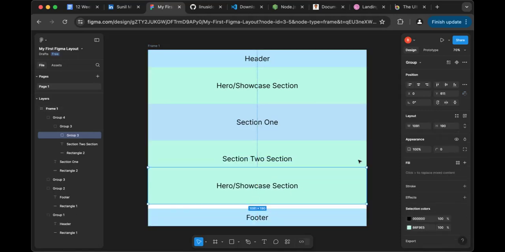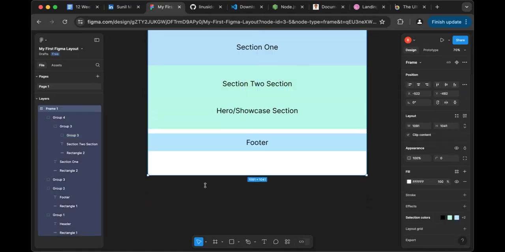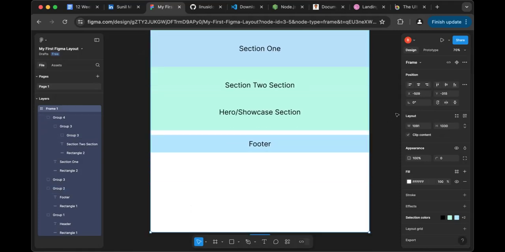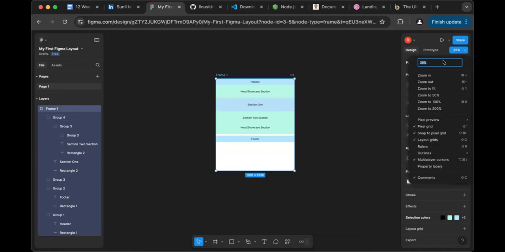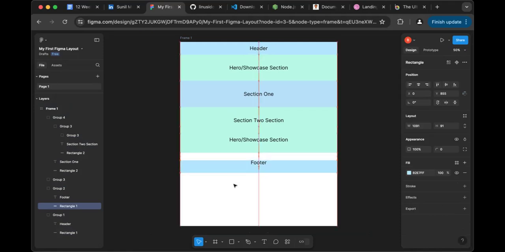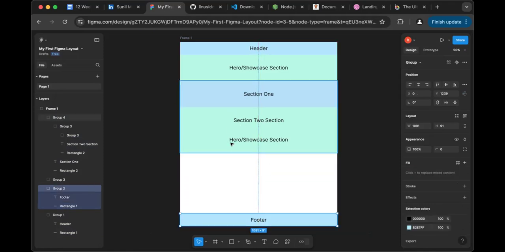Oh no, I don't have enough room. How do I increase the space that I have? I just take my frame and I can drag it down. So now I have a little bit more space. And I'm going to zoom out. Whoa, that's a bit too far. Let's go in with 50%. There we go. So I can take this footer and I can drag the footer down. Oops. I want to take the group and drag the group down. There we go.